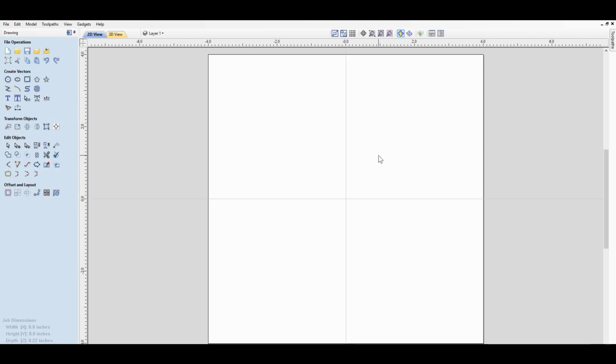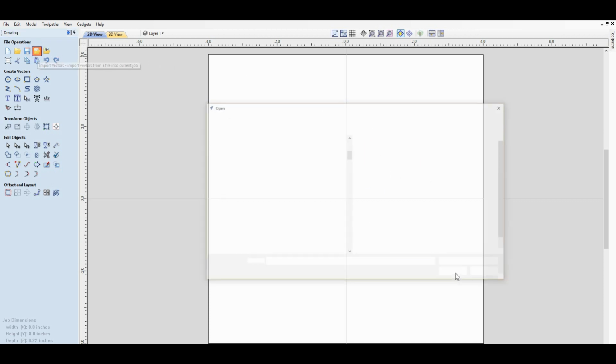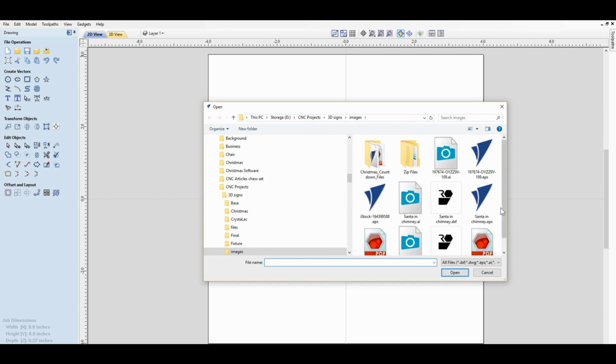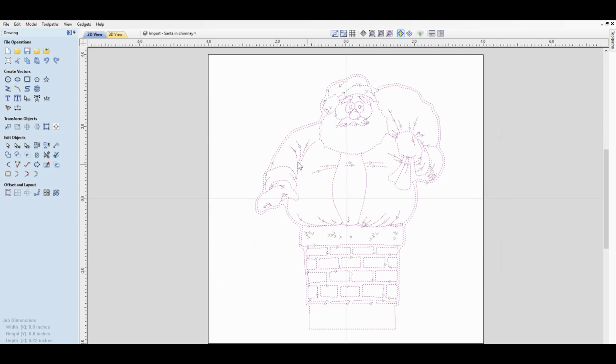Now there's a couple ways you can do this. You could sit there and hand draw whatever you want to draw with figures or whatever, but I chose to cheat a little bit. I went on the internet and got myself an EPS file of Santa Claus in the chimney. So I'm going to import him, and here's my Santa Claus in the chimney.